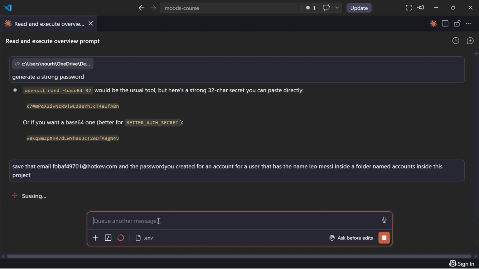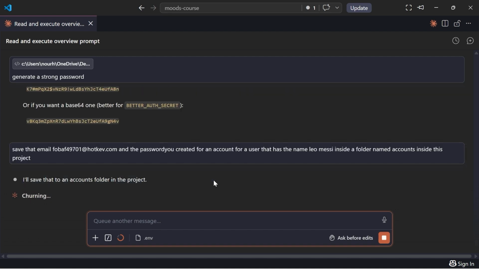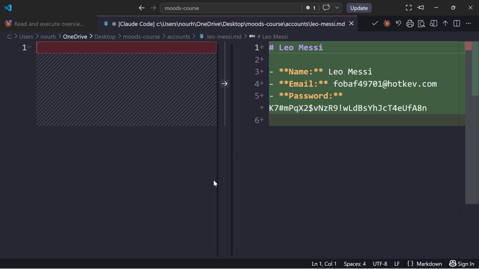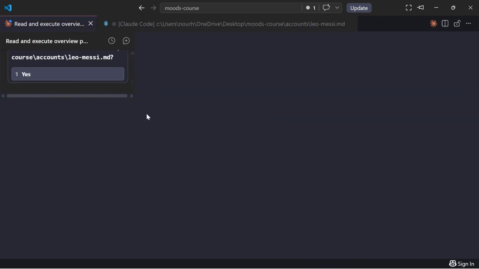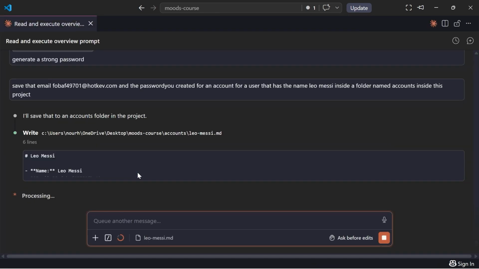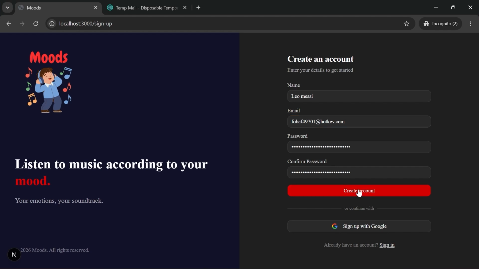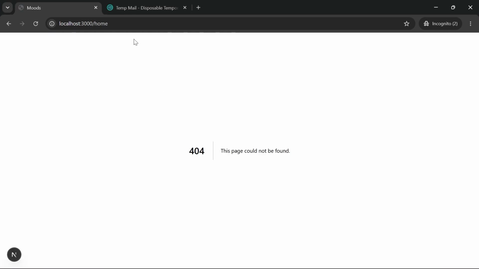Now press enter. Because I want to use these credentials to log back into this account when we implement the logout feature. So here it created accounts folder, then a file named leomessi.md, and it added everything here. Very nice. Now let's go back here and click on create account. There we go, the account is created.